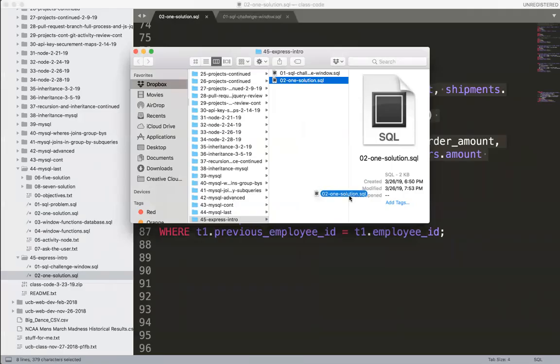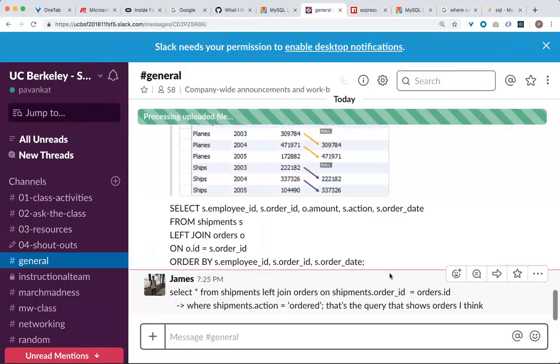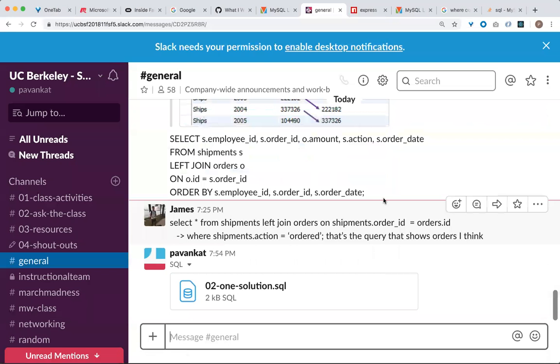Okay, so let me send this out to you. This concludes the SQL that we'll do. All right, so go ahead, download this file.